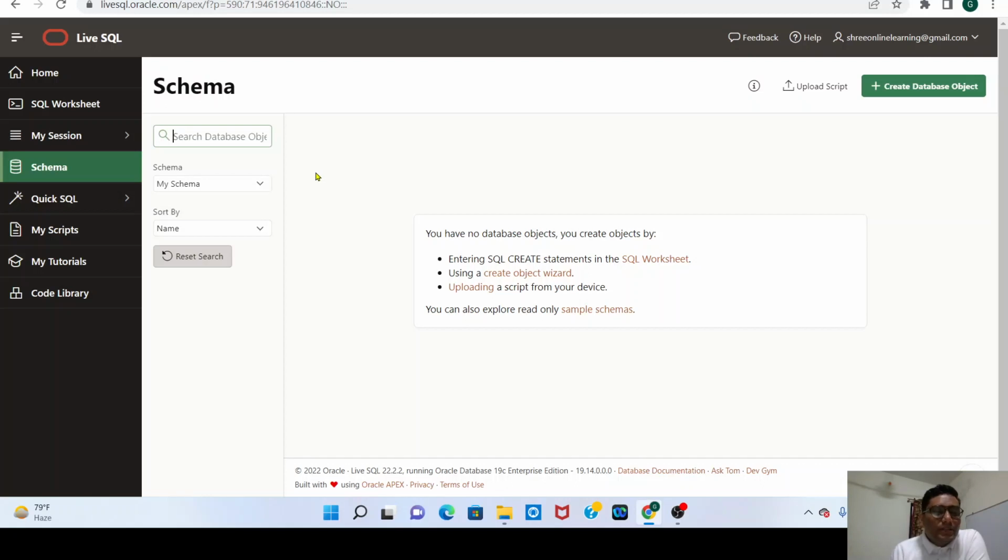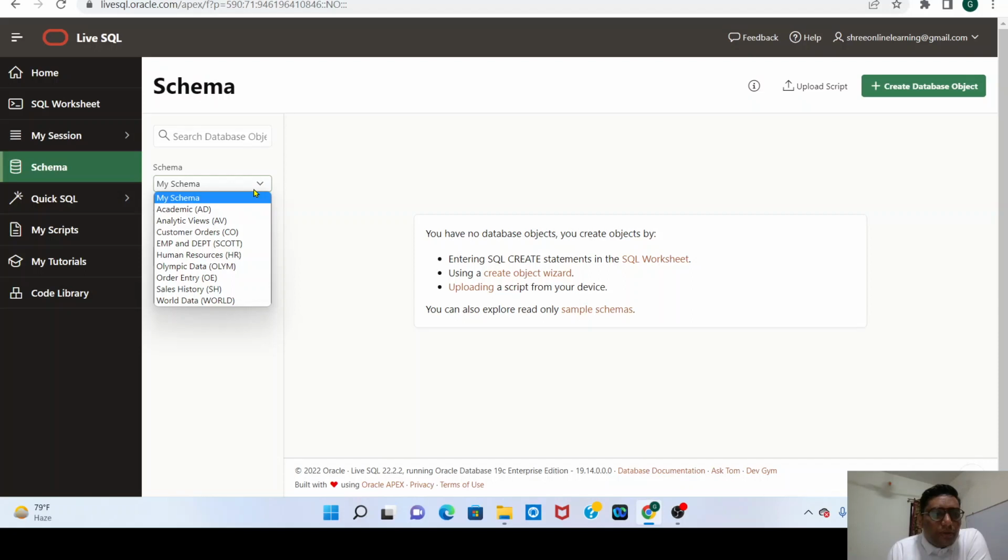Okay, what exactly the schema is, the representation of your whole database. So Oracle provides some schemas. Suppose this is academic, analytics view, customer view, employee and department, HR, Olympic data, order entry, sale history, world data. So all these are the schemas available with this Live SQL.